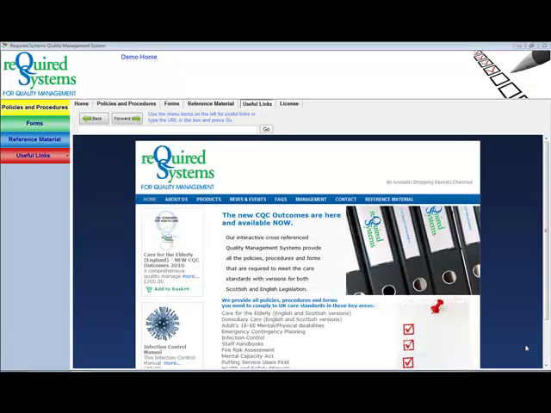So that brings us to the end of this short demonstration of the Required Systems Quality Management System. As you can see, the system is very easy to use. All the documents are in a standard word processing format, which allows you to personalise them for your home's use. As well as that, the name of the home automatically appears at the top of all of the documents. Required Systems have worked in conjunction with the National Care Association to ensure that it meets all the requirements the care sector needs to evidence compliance with the new CQC Outcomes 2010.